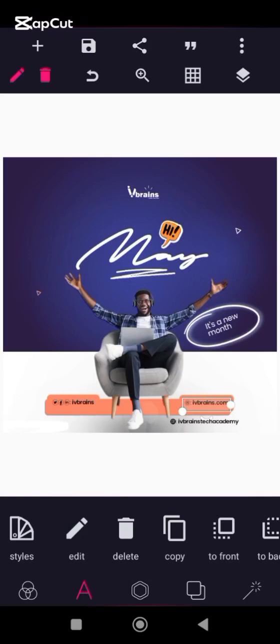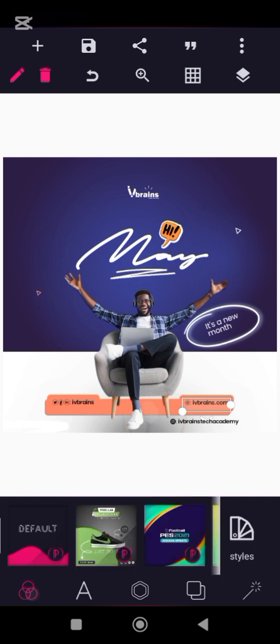Hi everyone, so today we will be redesigning this flyer. So let's get started. This is a welcome to May flyer, like a new month flyer. Because I have to redesign that flyer, I'll have to import it here so that I'll be able to look at what is in the flyer to redesign it.